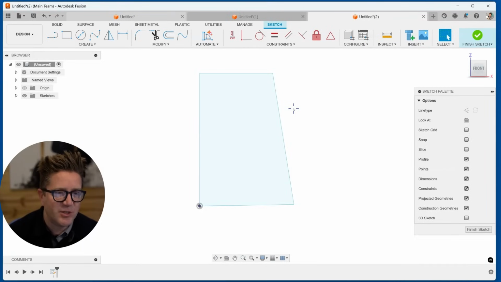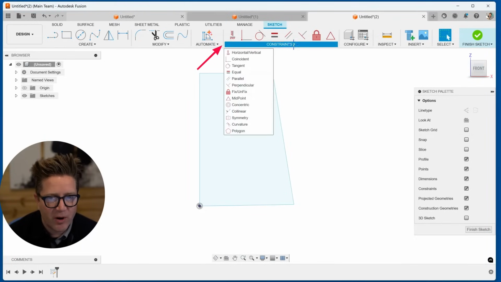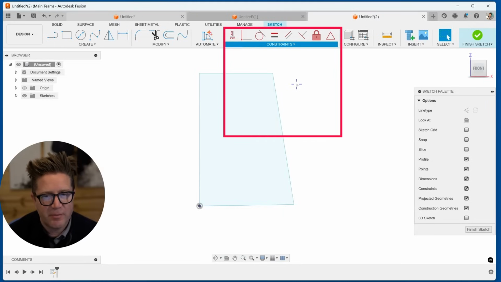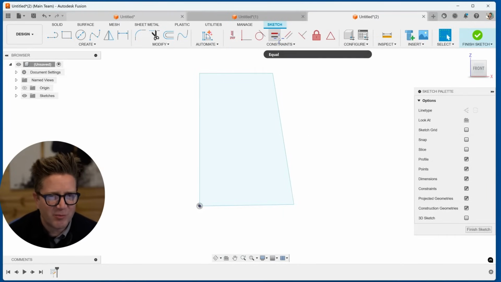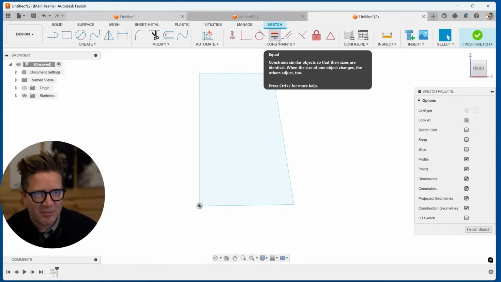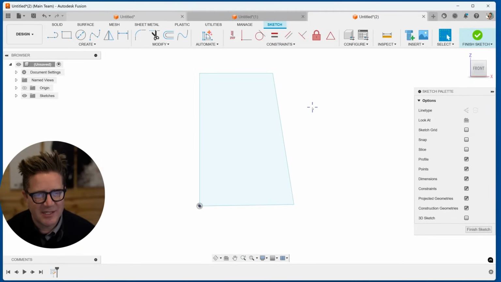The big thing is you need to be editing a sketch and then you'll find your constraints up here on the toolbar. You can expand and see all of them. Your toolbar might have a little more room on it than mine. I have mine turned up pretty high just to make it easy to see in the tutorial.